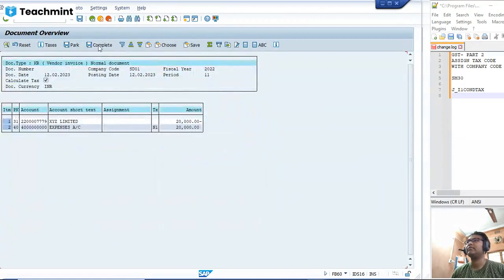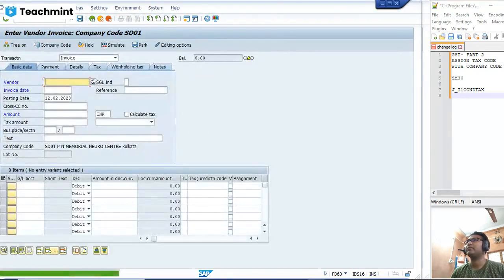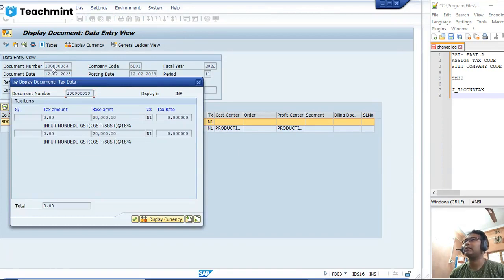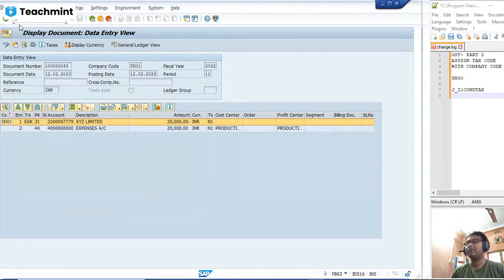So click on simulate. So this is our entry. Now click on post. Now display. Now our transaction has been posted. If we click the tax option, we will see the tax percentage which is charged. So it's a zero tax amount. So now in the same way we have to post.